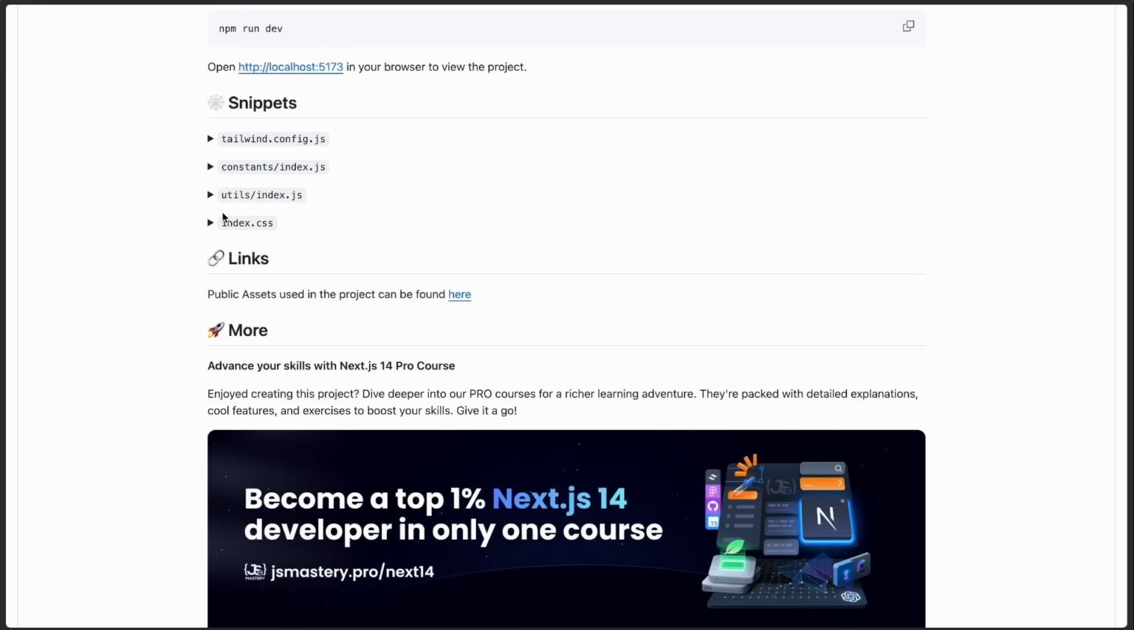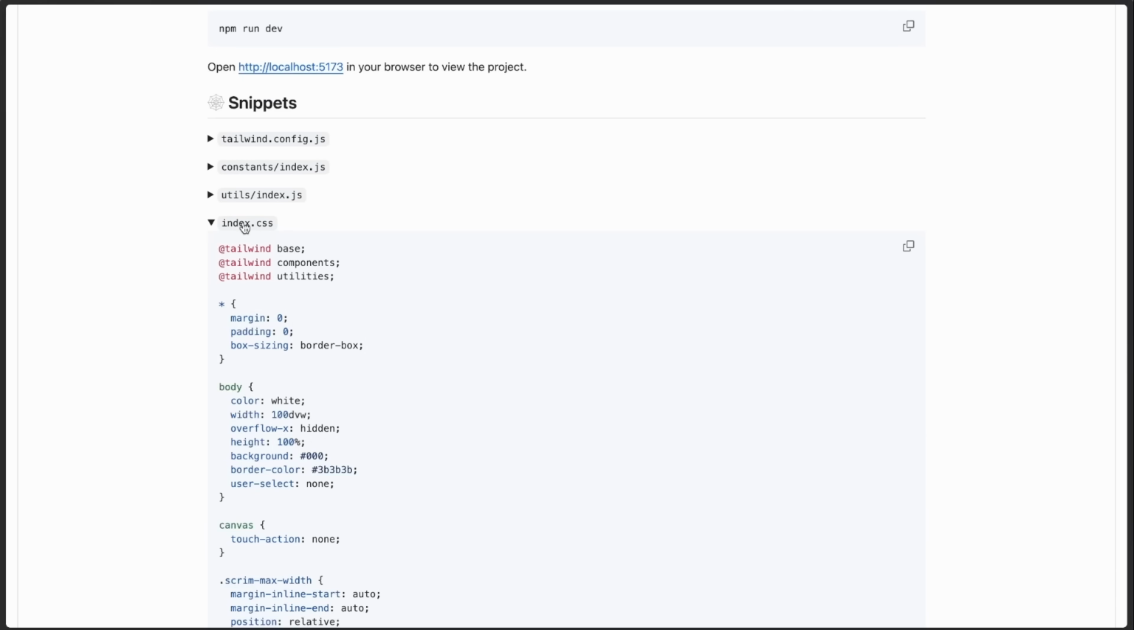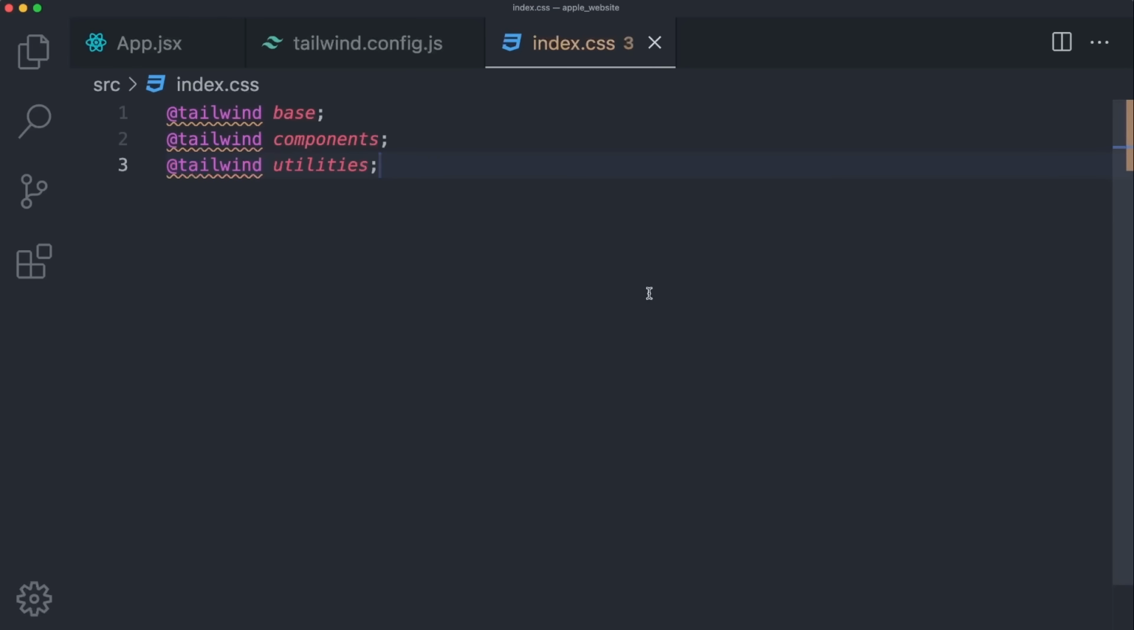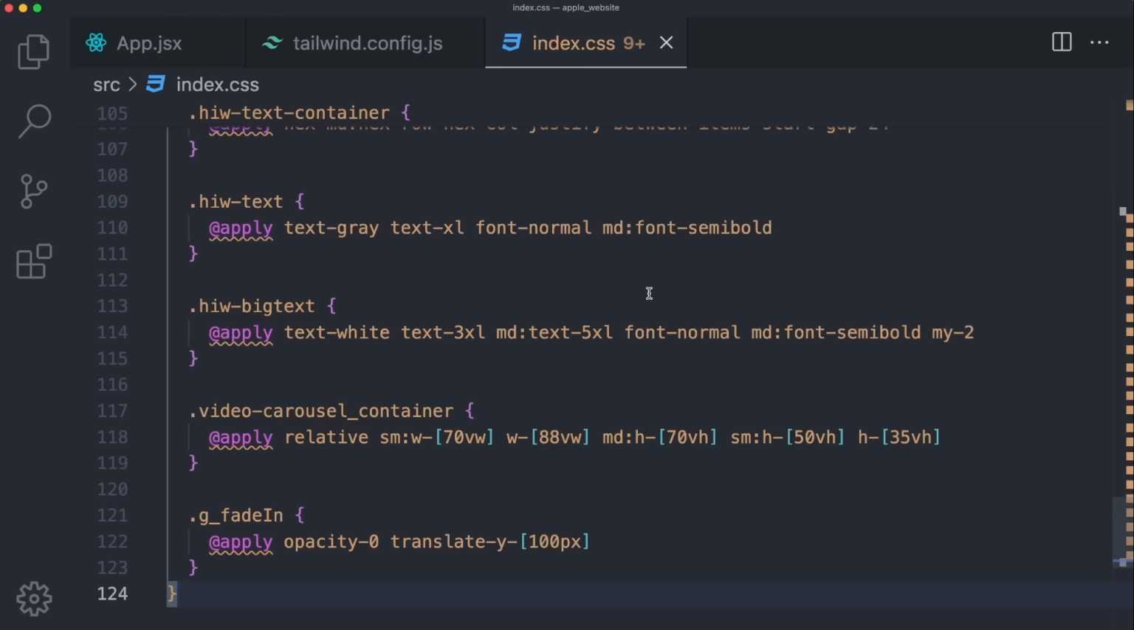The second thing we want to add when it comes to styling is the index.css. So expand it, copy it, and then back within our code, navigate to index.css and override everything we have here.